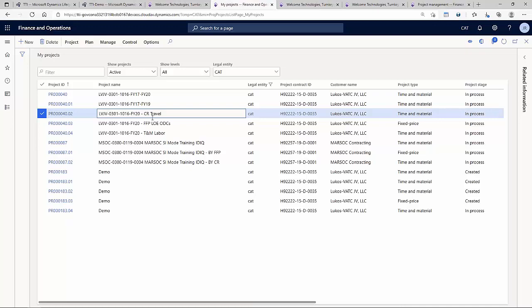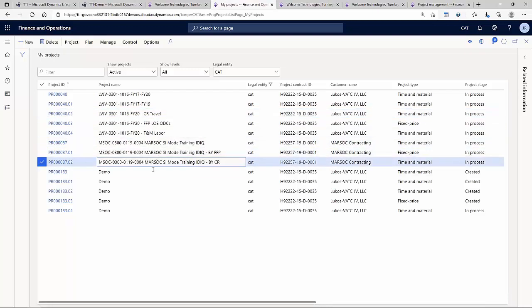One can be cost reimbursable, another can be cost plus, another can be fixed price, another can be time and material, another can be investment, right? So that way we can organize our projects and actually roll them up to a top level project. That's the concept. Okay, so let me focus right now on this one, the cost reimbursable.